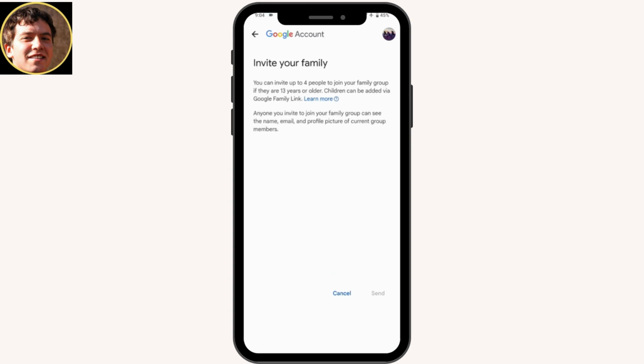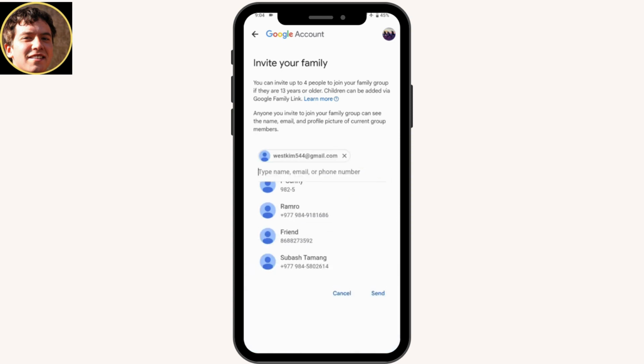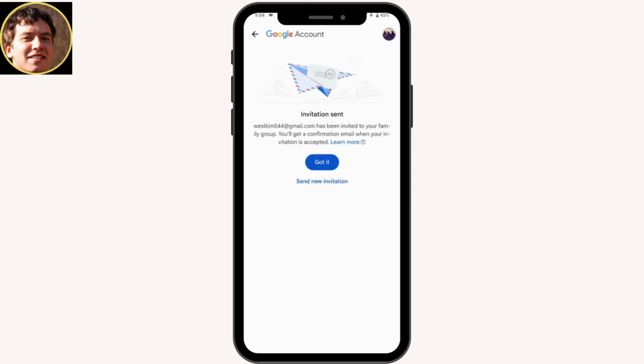So tap on give access and then type their name, email, or their phone number. So enter their name, email, or phone number, whichever thing you have right now. And once you've done that, tap on send, which is on the bottom right. Now they have received the invitation, and if the other person accepts that invitation, then they will be a member of your family.